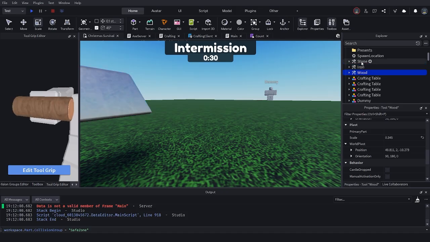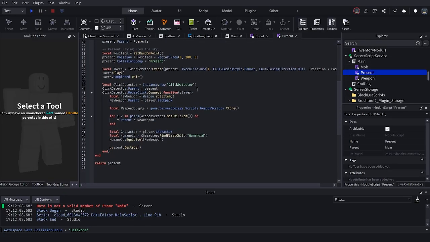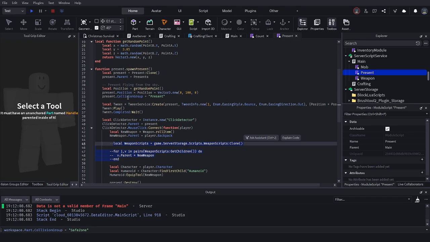So now we're just gonna go over to our materials, just like so. We're gonna hit our present instead of giving us a tool or sword or whatever. We're just gonna copy this, do that, comment that out. We'll need that in a little bit.